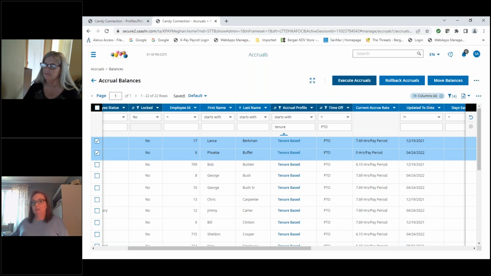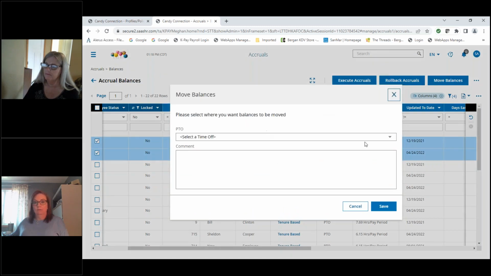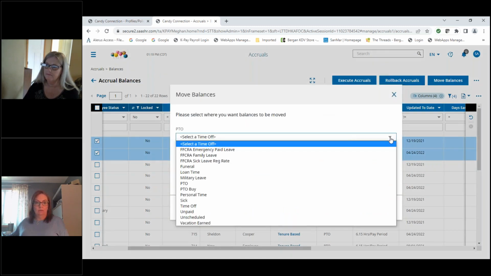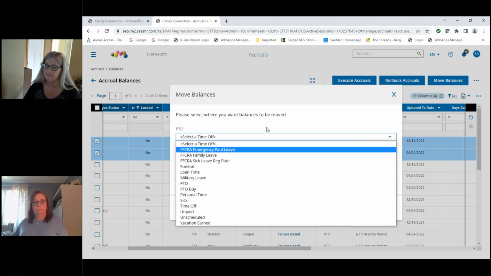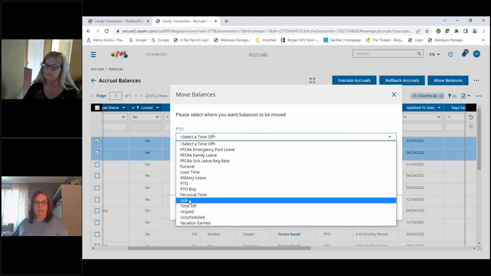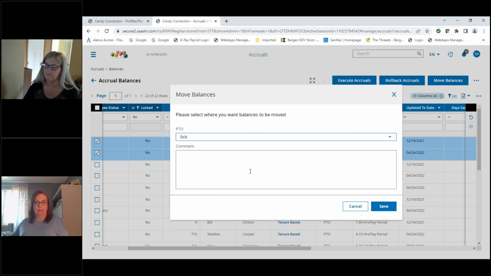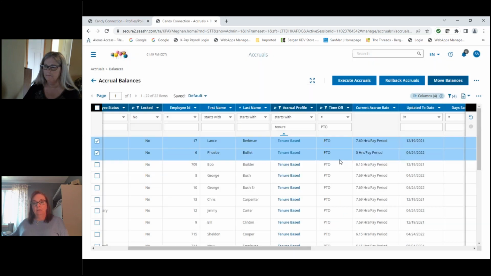Move balances, you can move an entire balance from a PTO, or we have PTO up here, so we could move his entire PTO balance to their sick balance by clicking on here and then adding a comment, whatever kind, no longer can use PTO, sick only, whatever reason that you have, and then click save, and it will move their entire PTO balance.